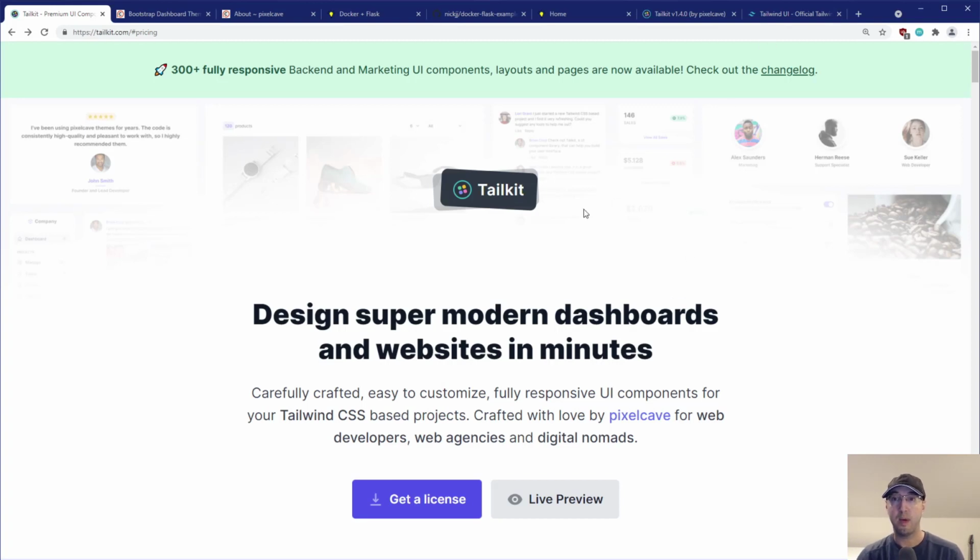For example, Tailwind UI and Tailkit are both paid products. So in this video, we're mainly going to go over things like what it's like to use Tailkit. Was it worth buying? How much time did it save? What was it like actually implementing some of these fully baked components into my own custom web application?